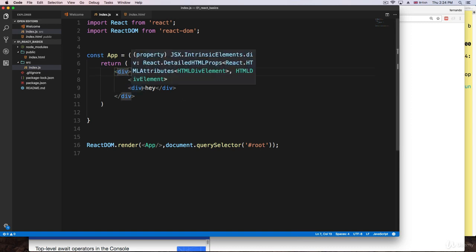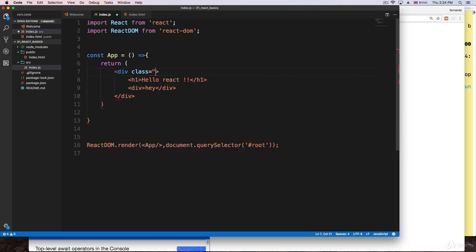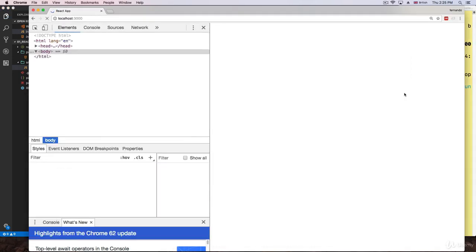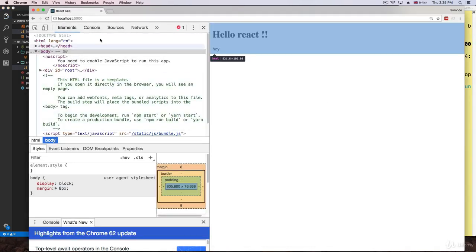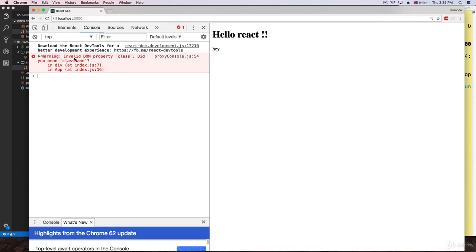The other thing that we need to talk about is className and class. If I go right here and add a class to the element, say new element, something like this, and save it, of course it's going to work, but it's going to give you an error message. It says invalid DOM property class. Did you mean className?